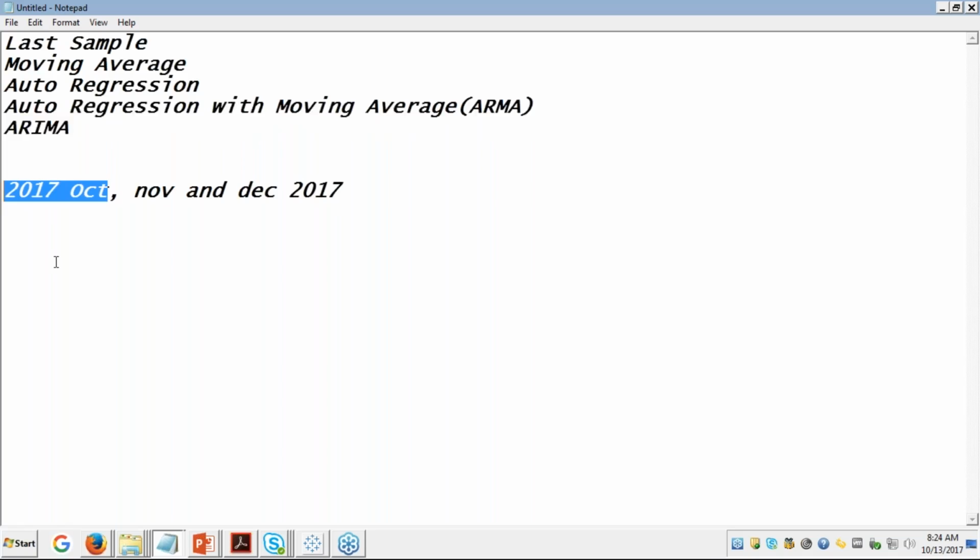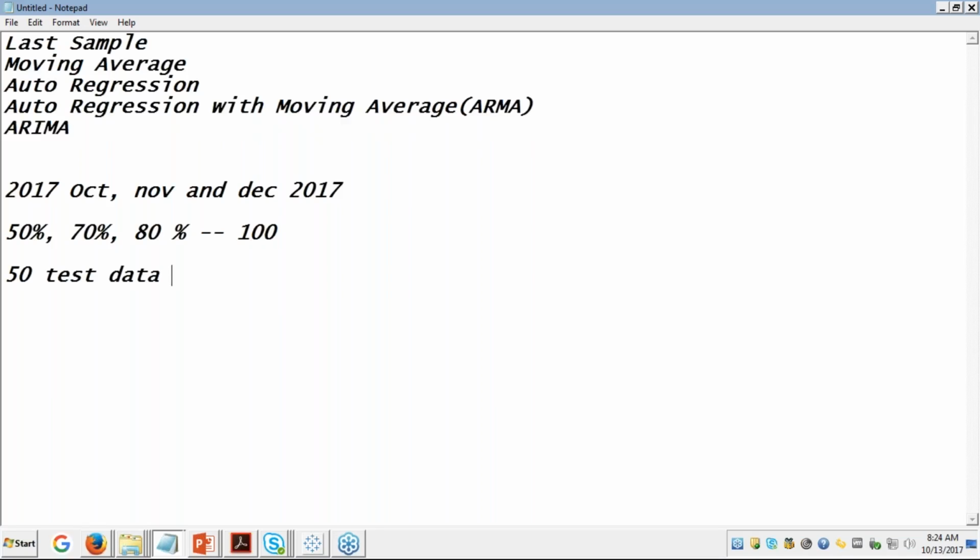So what they do here is generally take 50% or 70% or 80% of my overall data. For example, I have 100 records. Out of those 100, 50 records would be considered as test data or training data.